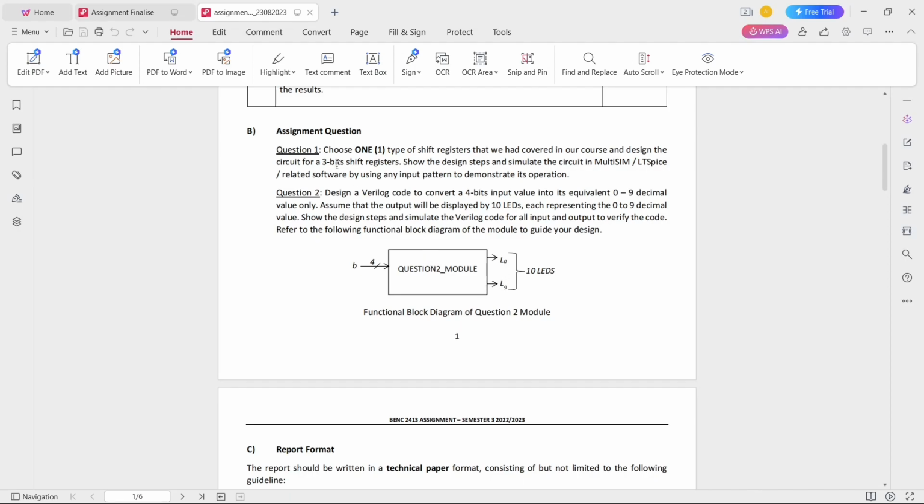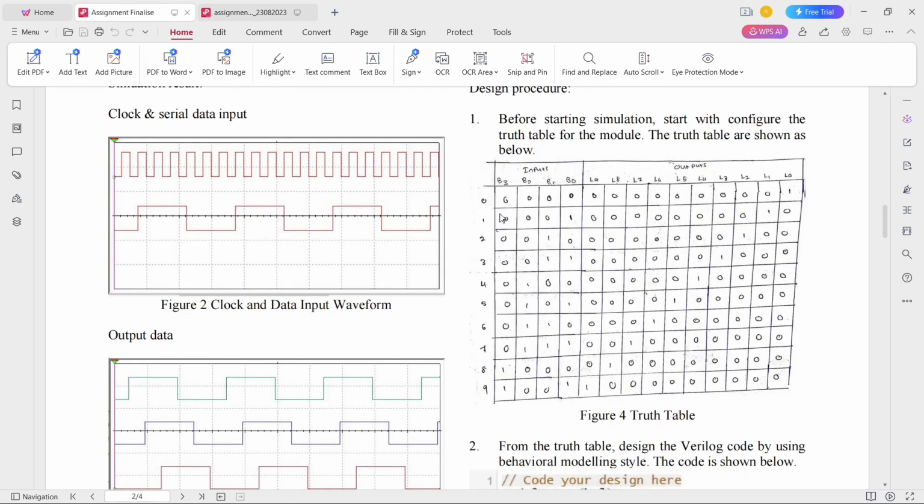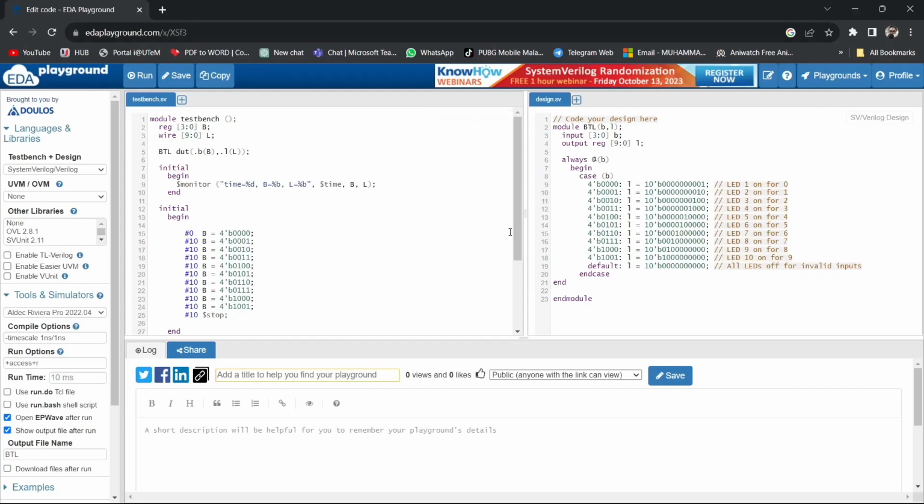Before we go into the Verilog code, I would like to show the truth table of this module. As we can see here, for input 0, which in binary is 0, 0, 0, 0, the only LED turned on is LED 0, which is 1, and the others are turned off. For 1, which is 0, 0, 0, 1, LED 1 will be turned on, and so on until LED 9. So next we move into the Verilog code.